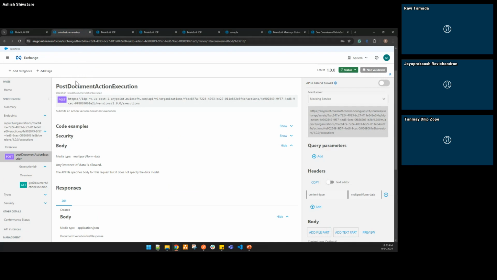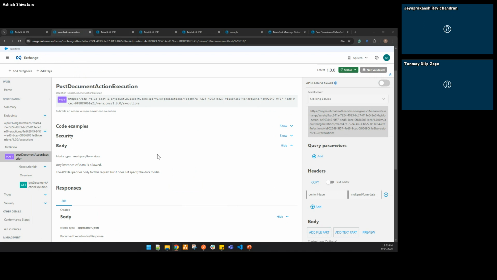The second thing was the publishing part. So now we have published it as an exchange asset. And now we'll have the automation, like how to call this API using Postman. Any questions before we move on to the automate part? No, Ashish, we are good.